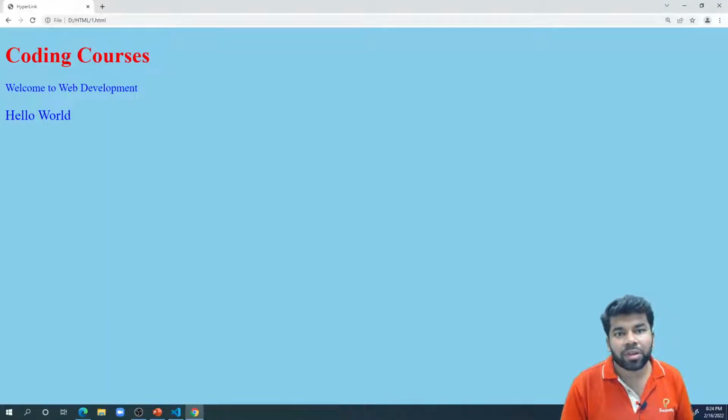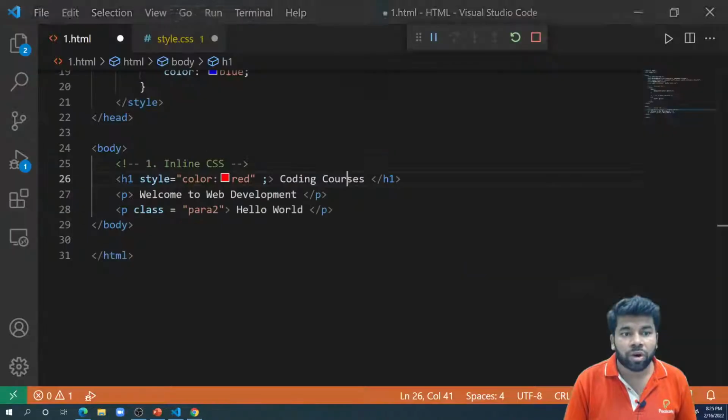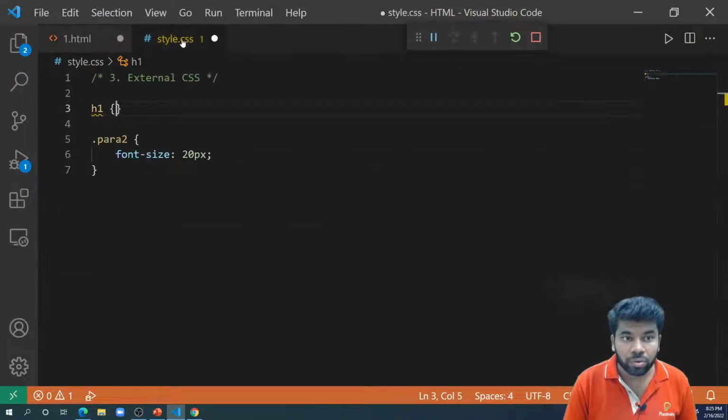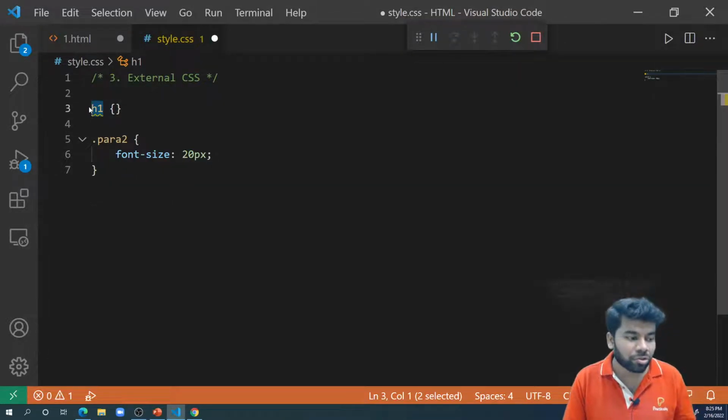I want to increase the size, or I want to put it at the center of the screen. So first I need to select that thing. How? Just by using the name directly. This is the element selector. I'm directly using the name of the element.